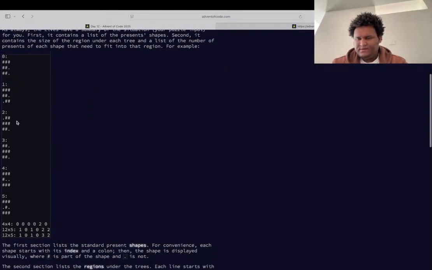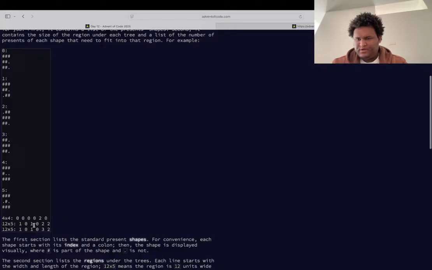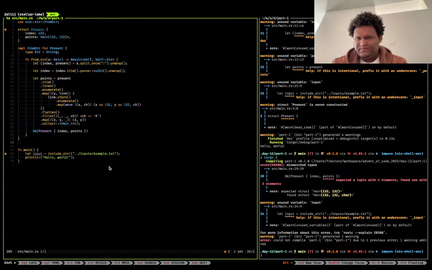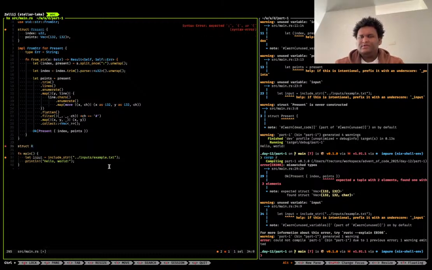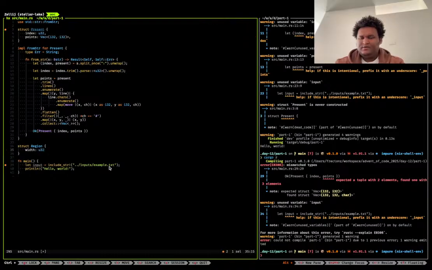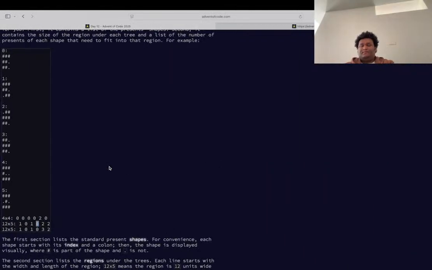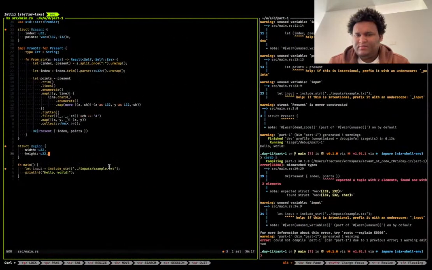And okay, how do we parse this? Let's call this, what is it? It's a region, and it has a width, comma, height. And then it has a list of presents.